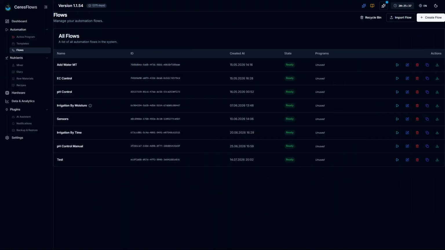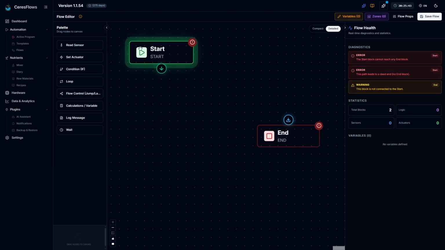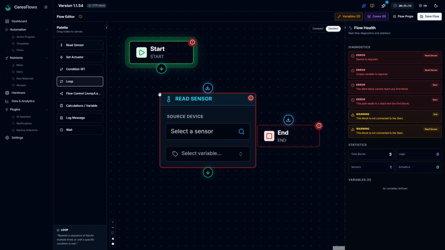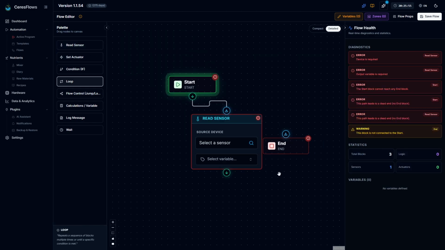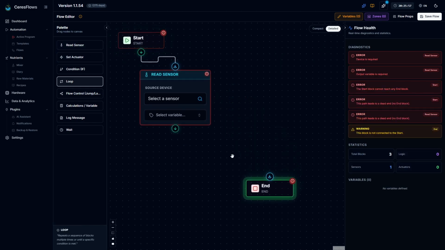Each grower develops their own way of working: when to measure, what to check, when to turn on a pump, when to wait, when to act. This practical logic is the most valuable part of any automation. Until now, turning it into a working system required programming. Flows removes that barrier, letting anyone build their own automation without writing a single line of code.